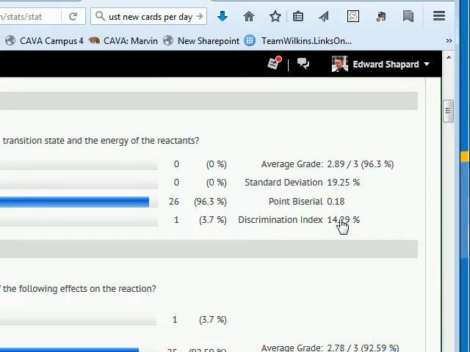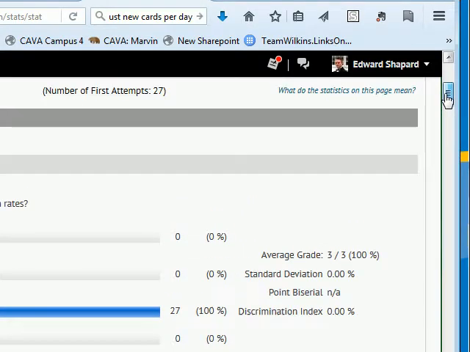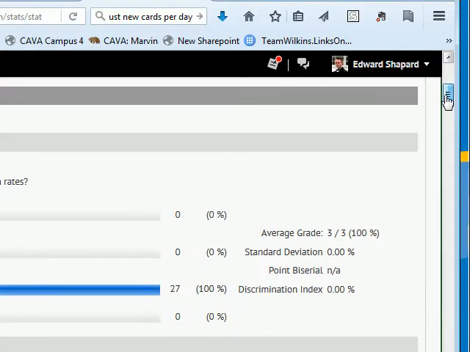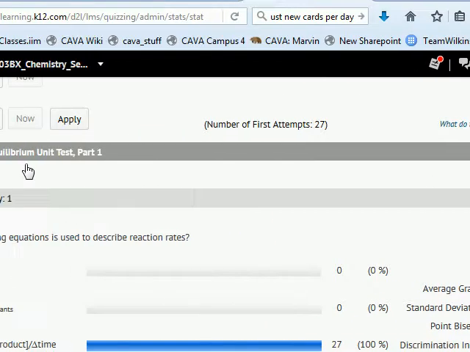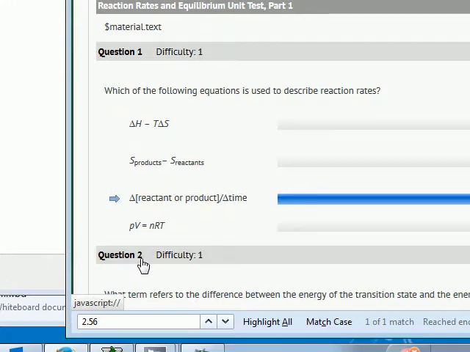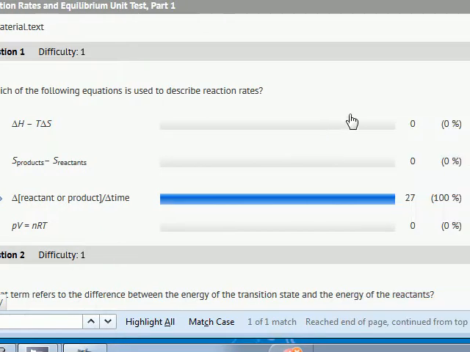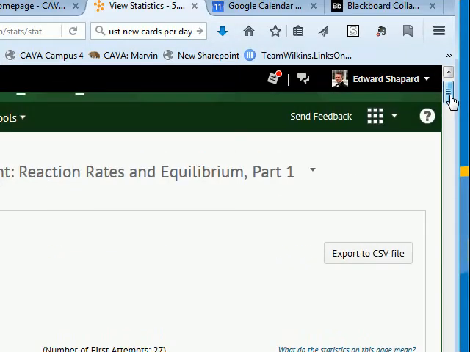If it's low or if it's negative, like there's a reverse correlation, then there's something wrong with that question. There's something to look at. Anywho, the problem with this page is that it just gives it to you question by question. Question 1, question 2, does not sort it by question difficulty, which is what we want. So I'm going to export to CSV.